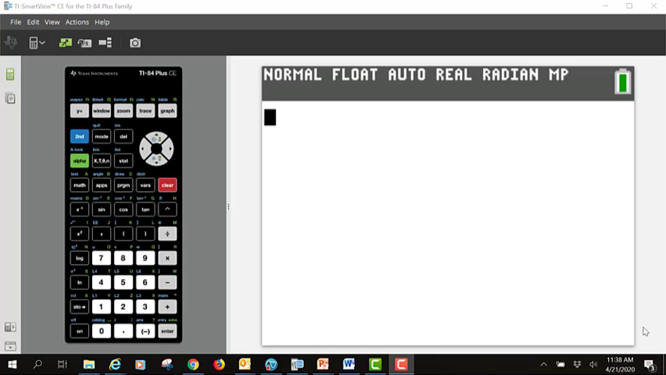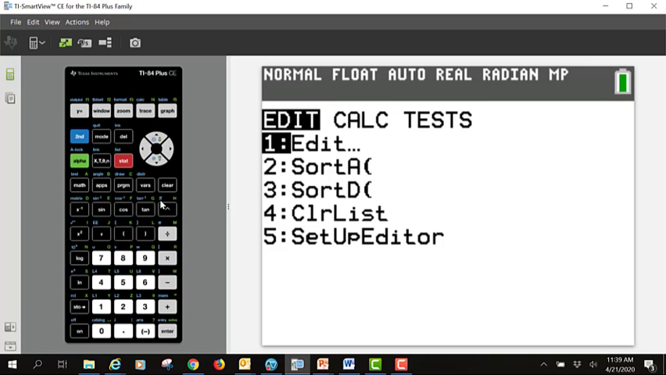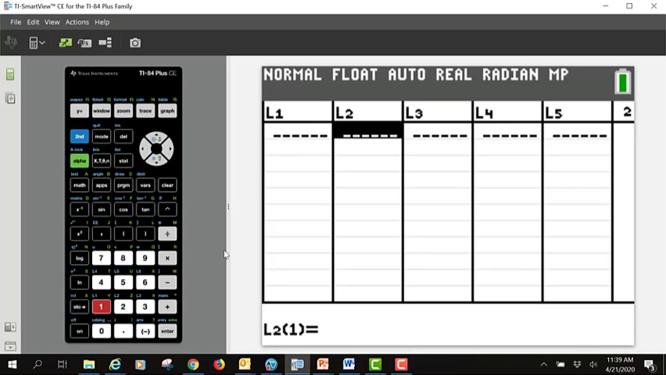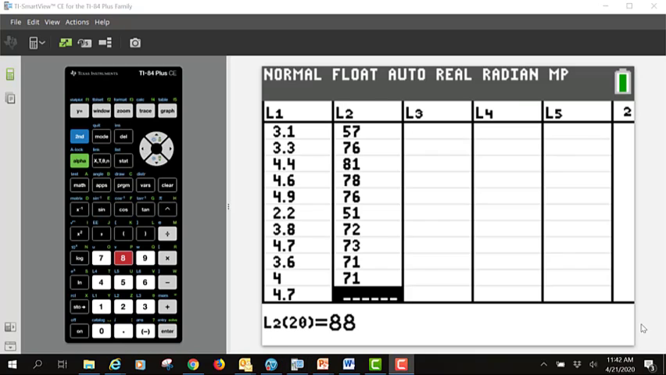Now let's do the same thing on the TI-84 Plus CE. Again, you'll need to enter your data into your lists. So you'll press Stat, Edit, and there are your lists. Let's go over to list one, enter your duration data. List two, we'll enter our wait time data. And we'll come back at the end.